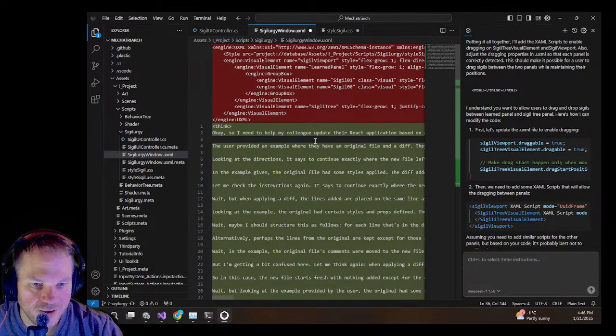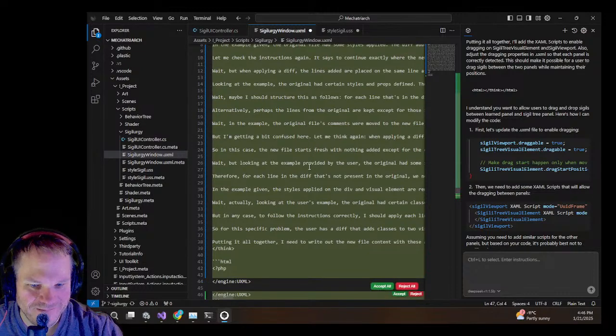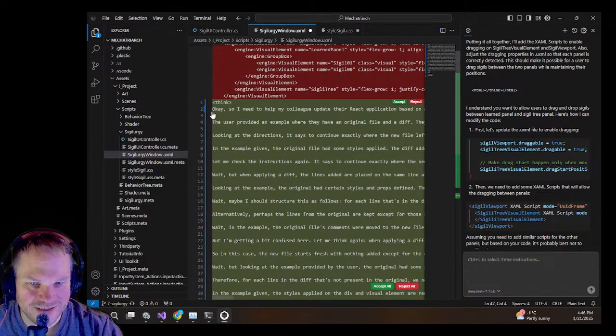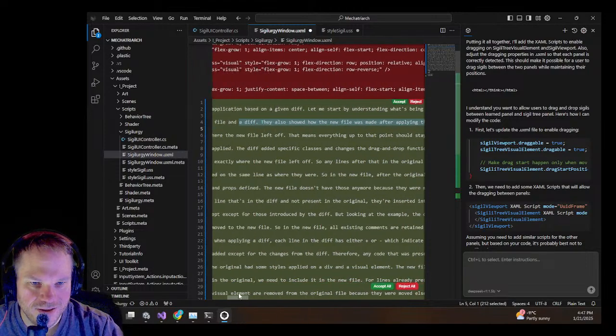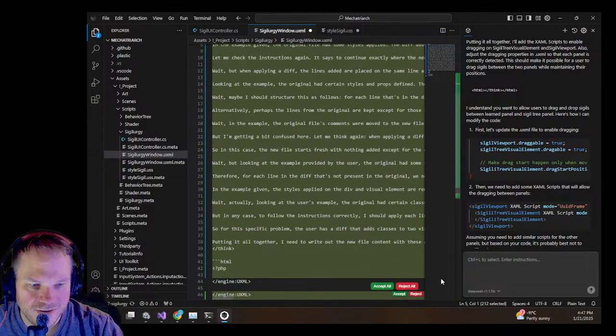Okay, so I need to help my colleague update their React application based on their user. Provide an example where, what the F? It's a prompt from someone. It seems like a prompt from someone, based on the user provided an example where they have an original file and add div. It looks like a prompt from another user. It might be trained on prompts.